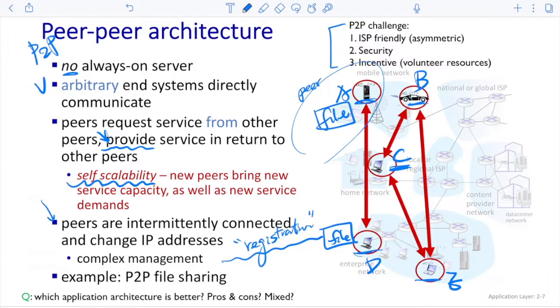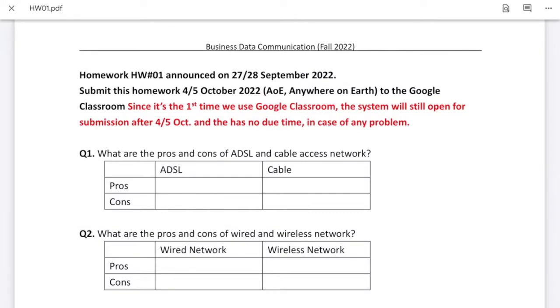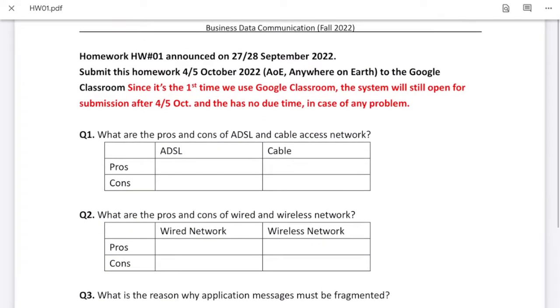This is our first homework. Make sure you use your g.nccu.edu.tw Google account to register in the Google Classroom. Our class website has two codes, one for Tuesday, one for Wednesday. Make sure you join the correct class.